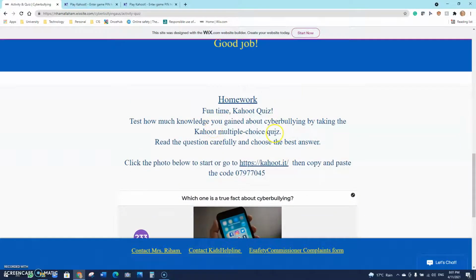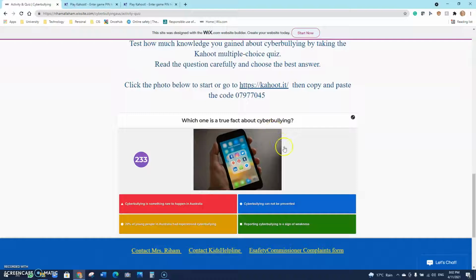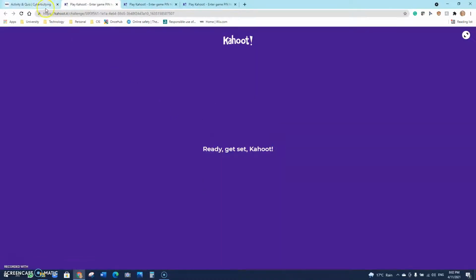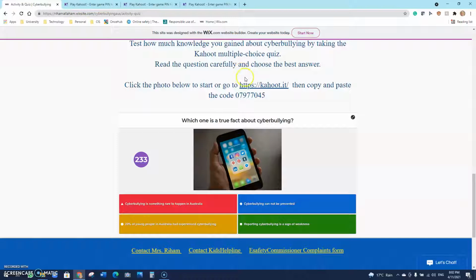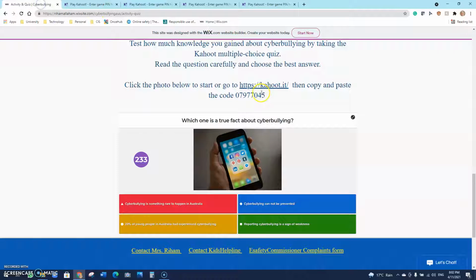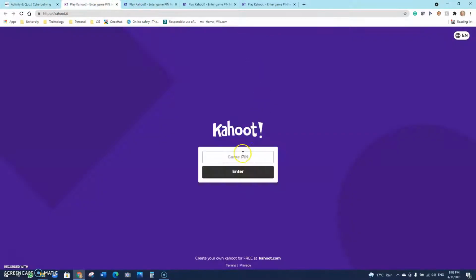It's a Kahoot quiz. You can access the Kahoot quiz by clicking on the photo here. Or if the photo didn't work, you can go to the link kahoot.it and use the code here to enter the game.